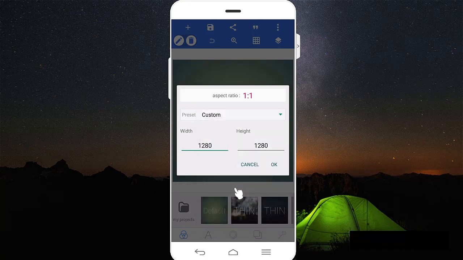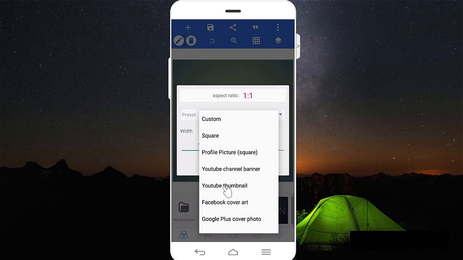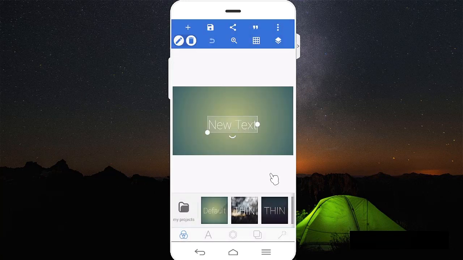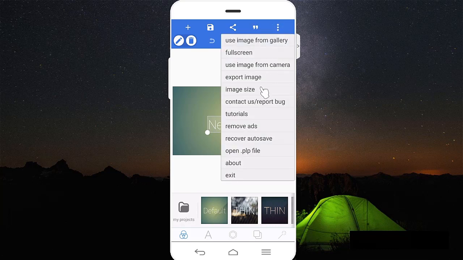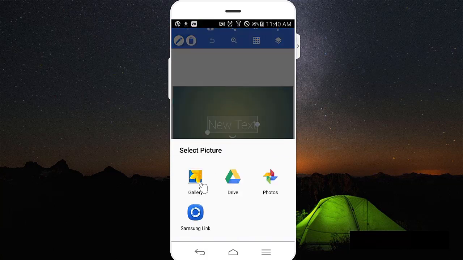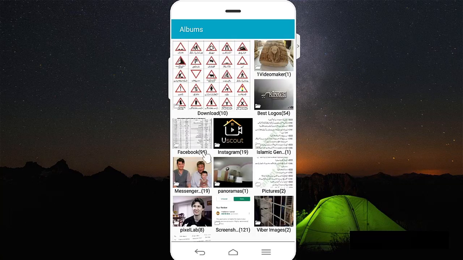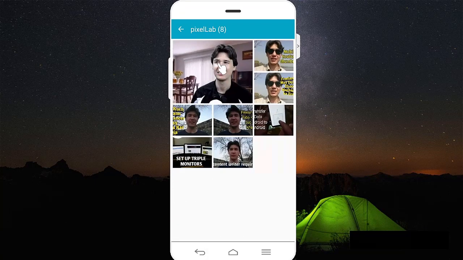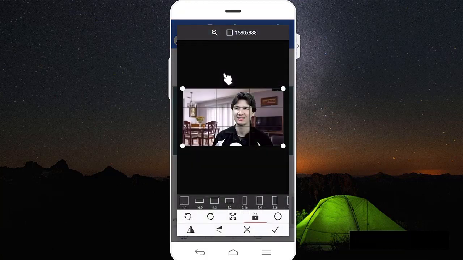I'm going to select YouTube thumbnail, and it will automatically adjust the size, and we click OK. Next, we click the three dots, and here we have use image from camera or use image from gallery. I'm going to use a background image, so we select some image. I'm going to use a Pixel image, and we have that image. I'm going to click that image.